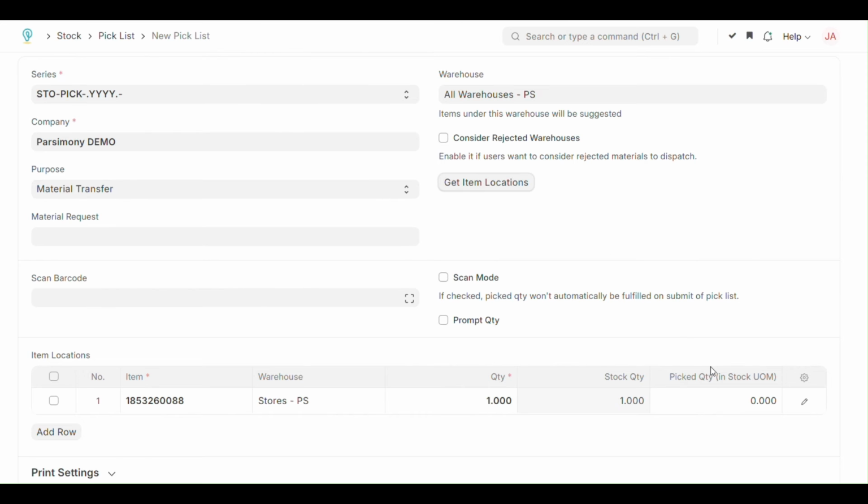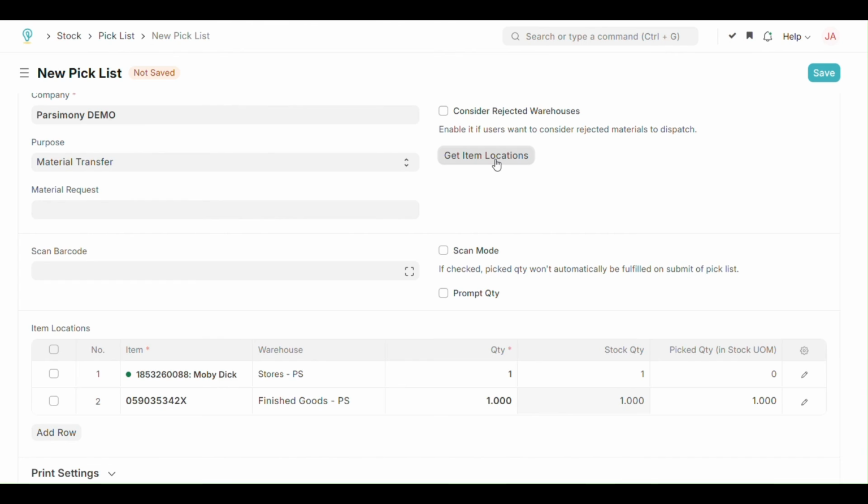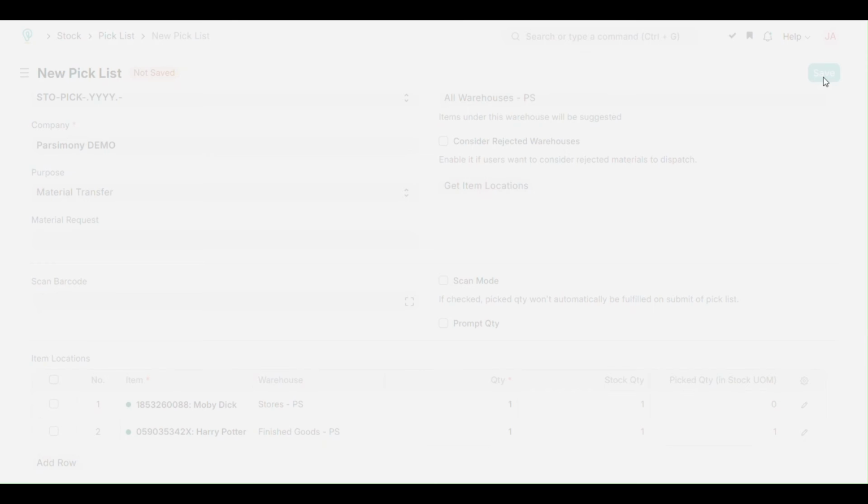After adding all the necessary items, review the pick list details to ensure everything is correct. Then click on the Save button and hit the Submit button to finalize your pick list.